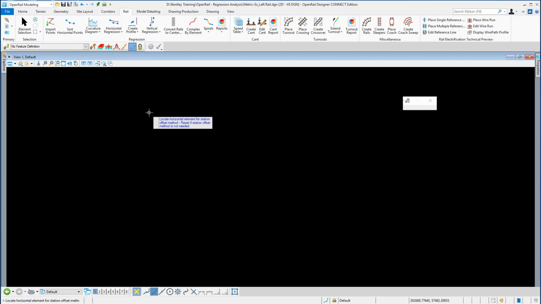On the heads-up prompt, you'll be prompted to locate a horizontal element for station offset method. We're not going to use station offset method. We're going to use the import points method. So reset if station offset method is not required. So just right click on that.